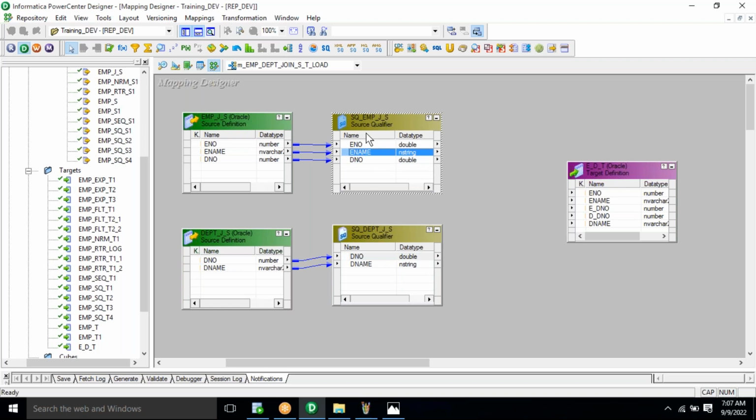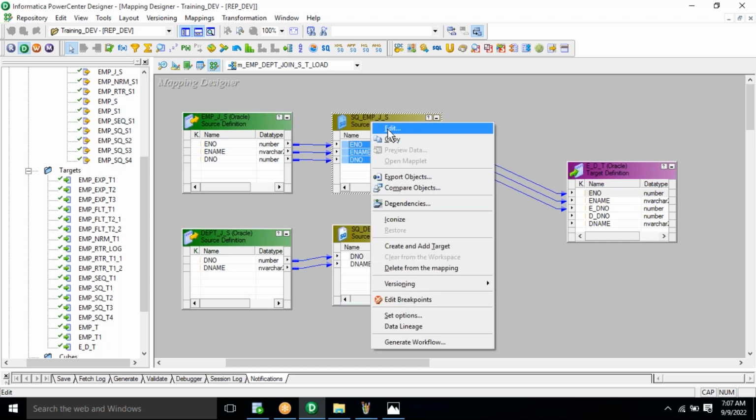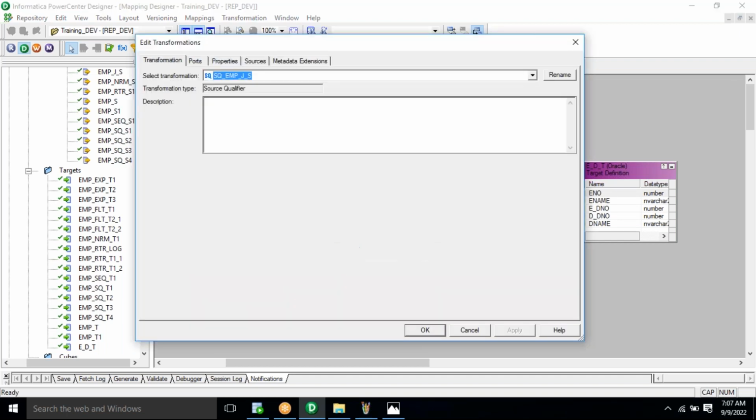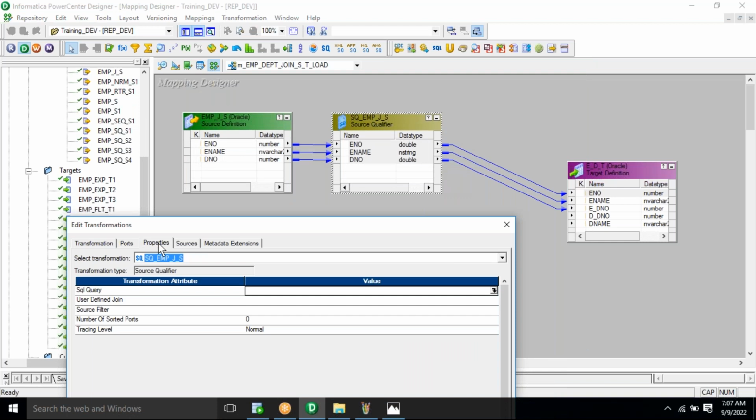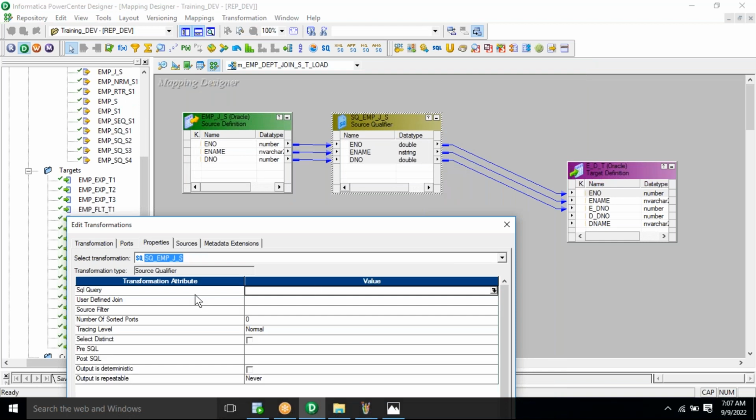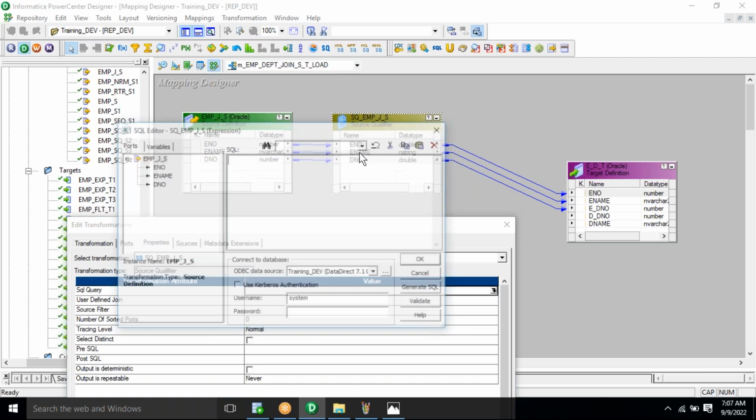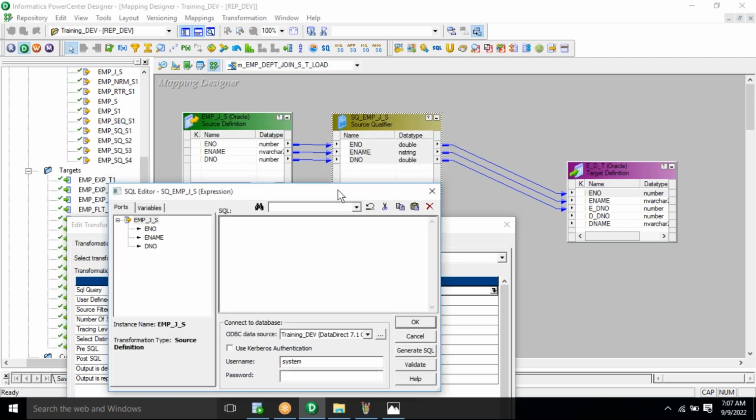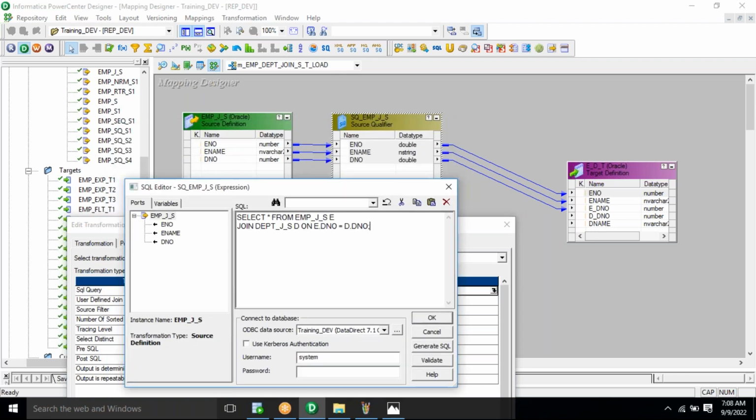Before writing the query, we always have to select the ports here and connect them to the target definition. Then only we have to write a query inside the source qualifier. Now open the source qualifier, right click, edit, and then go to the properties tab. In properties we have the SQL query field. So here we have to write a query to load the data from source to target. Like that we have to write a query inside the source qualifier transformation.